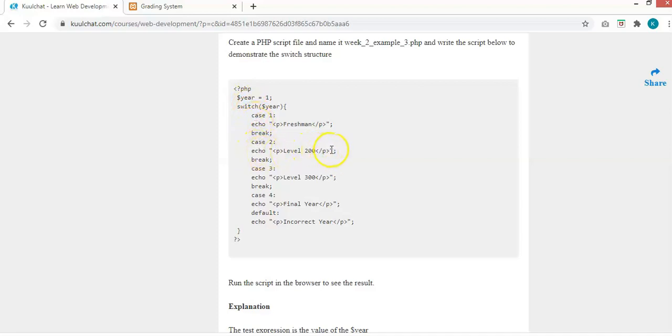Then default means the year is more than 4. So maybe the value is 5, 6, and the rest. Default is incorrect here because we are expecting from 1 to 4. So any other value, we put it in the default so that it will be executed. It is incorrect. Okay, so this is an example.